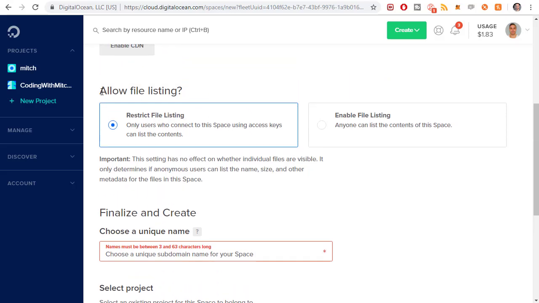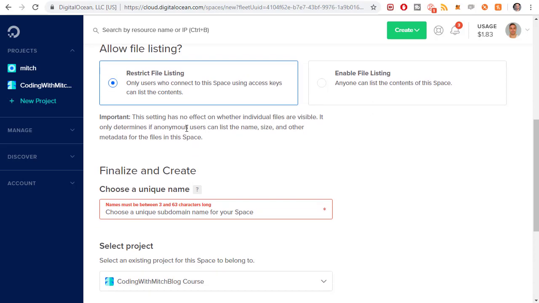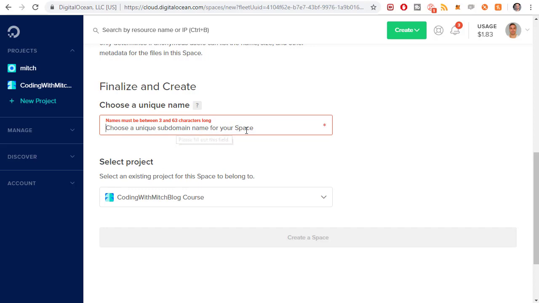The next option is allow file listing. I want to restrict it. I only want me to be able to look at the files. I don't want anybody to be able to look at the files. And next is choosing a name. So I guess I'll do open API space, open API spaces or space, whatever.